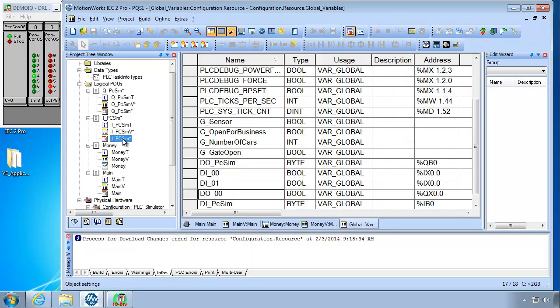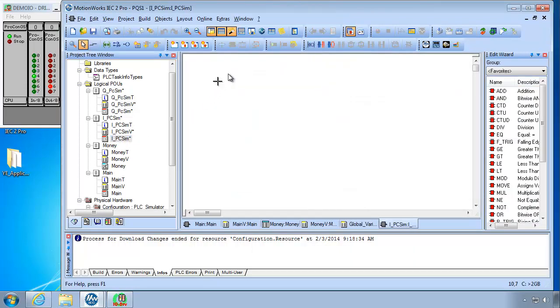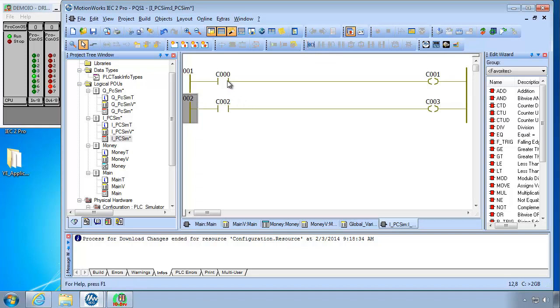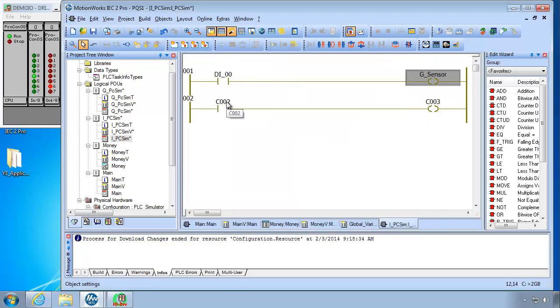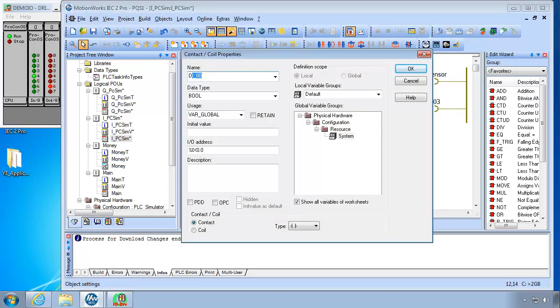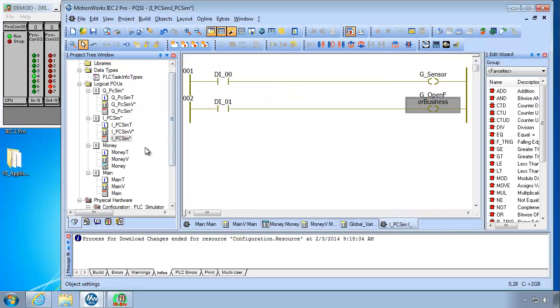We'll put for the inputs, I will create a couple networks. The first one will take di0 and write that one over to g underscore sensor, and we'll take di1. You can use the arrow key, this is arrow down, down. There we go. di1 to g underscore open for business. So those are the inputs.